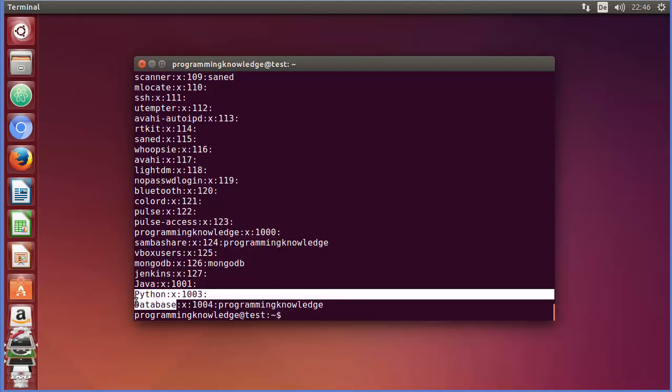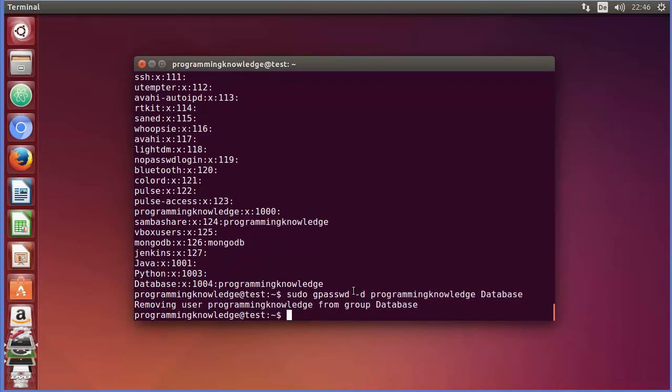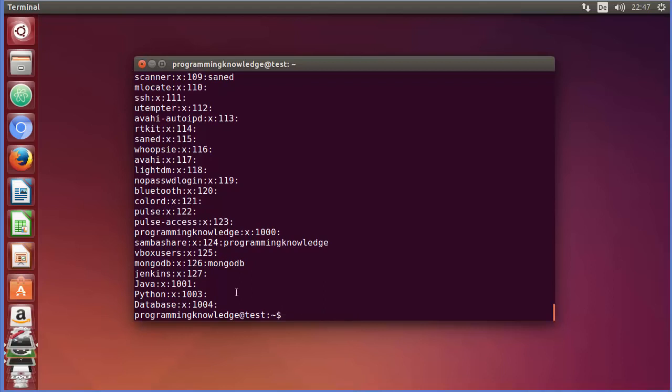the database group, right? Now if you want to remove this user, instead of the -a flag you can use the -d flag for removing the user from the group, and press enter, and you can see this message removing user programming knowledge from group database. We can verify it by printing the content of this file again, and you can see the user programming knowledge is no longer a member of the database group, right?